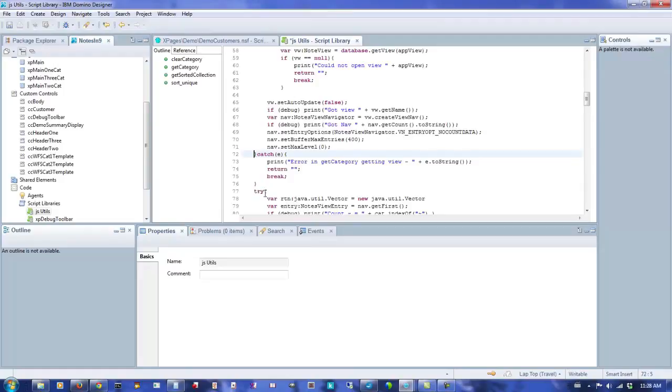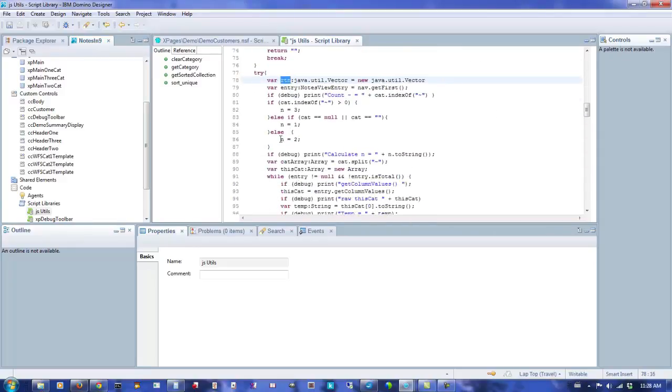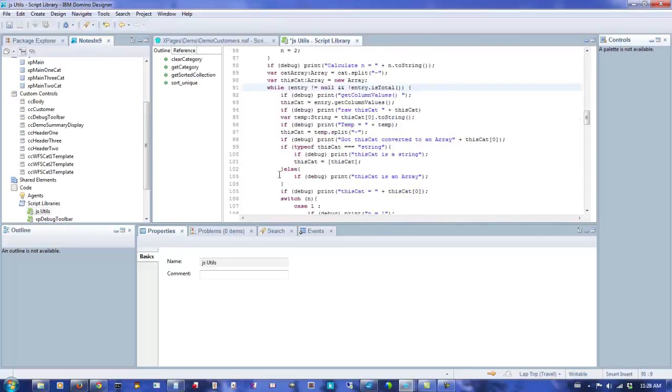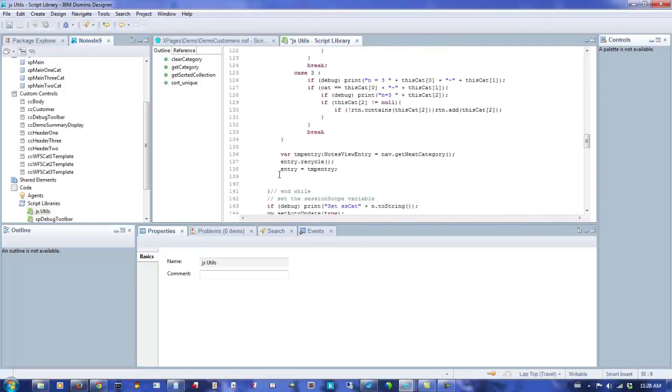Do a lot of catches and tries and keep that working so you don't bomb everything. I create a vector called RTN, which is going to be the return value, and then I cycle through the navigator, returning the values and storing them and building the category. At the end, I do the recycle.